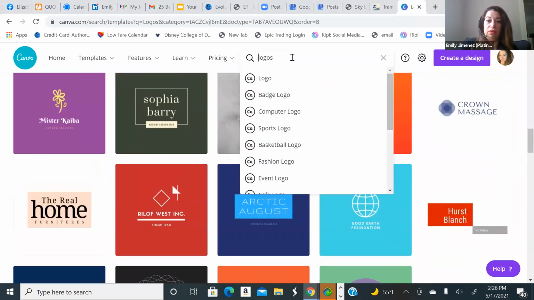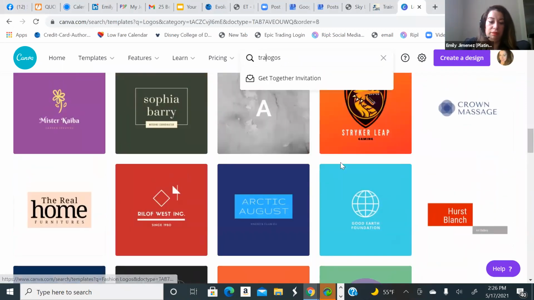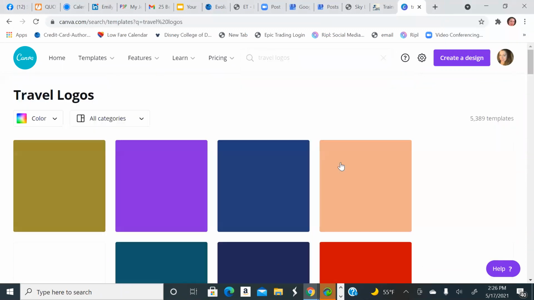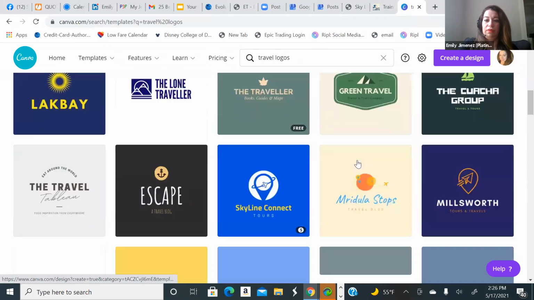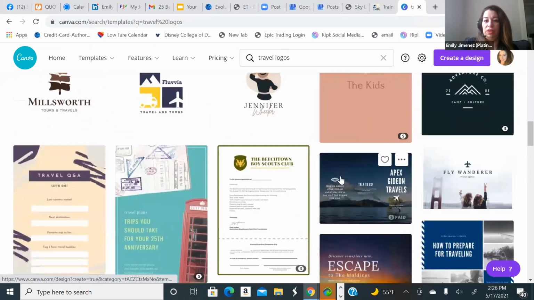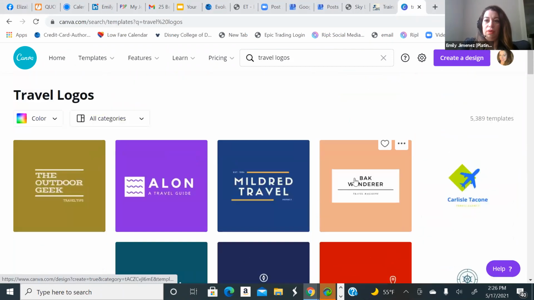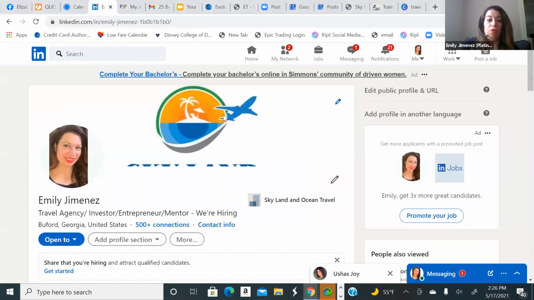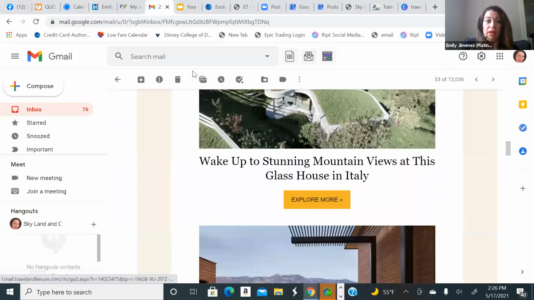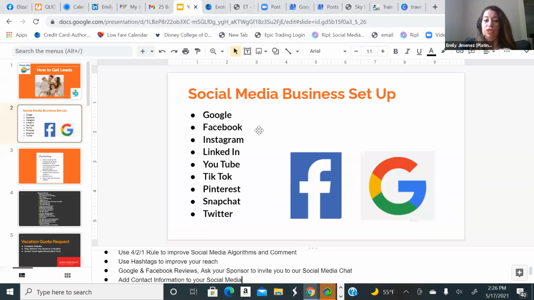You could put maybe travel logos or something on there. Airscapes, travel. So you have a few more options with that as well. So that's Canva, and we're going to talk more about Canva too. So when you're posting on social media, take advantage of all of these.